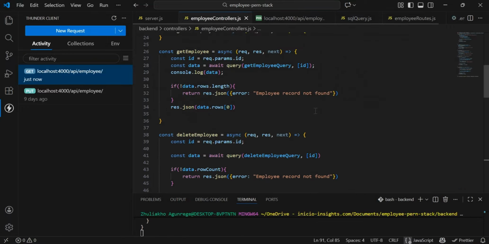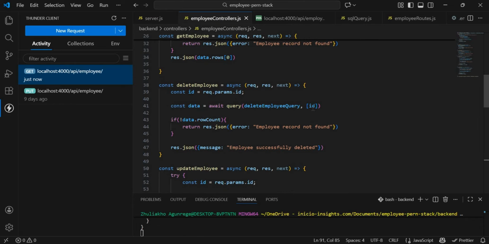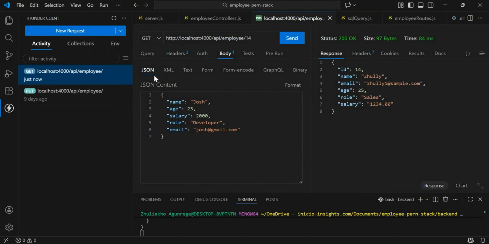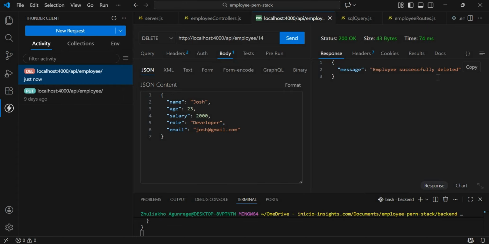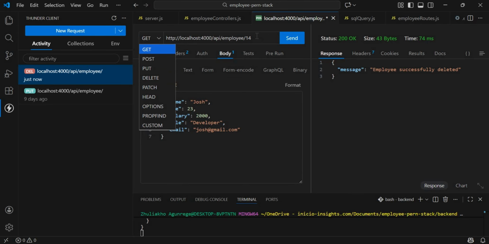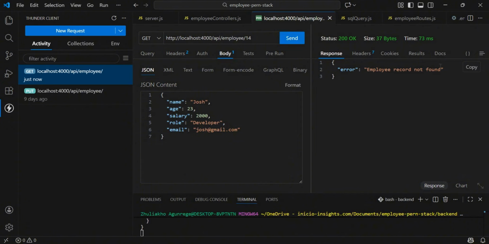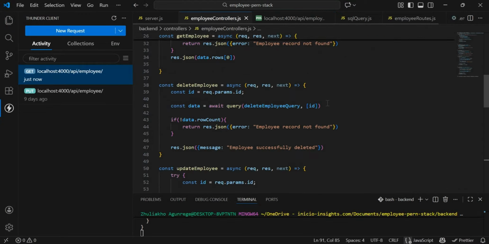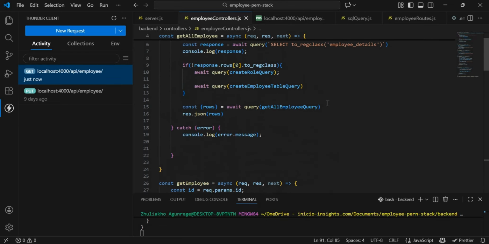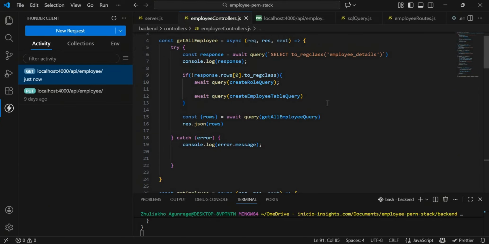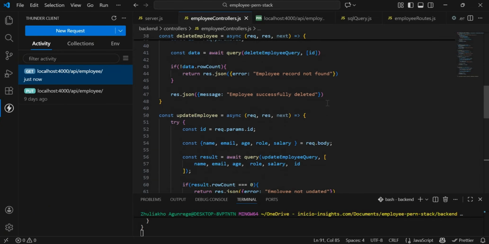All right, let's test delete employee, and we're going to add the ID as well. So we'll use the DELETE method. Let's say we want to delete these details now. If I click on send, you're going to get this message, employee successfully deleted. Now if we want to get all employees, we should see if this particular employee is still there. If I click on send, we're getting an error, employee record not found, because it has been deleted, right? So that means this is working perfectly well. We're able to delete, we're able to get, we're able to create employee details, and we're able to get a specific employee.